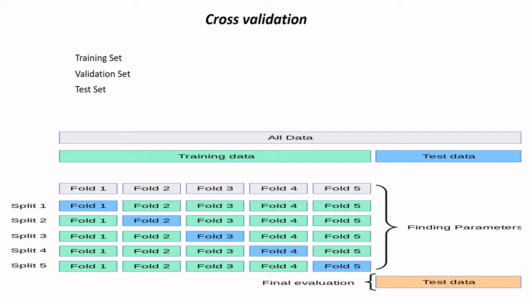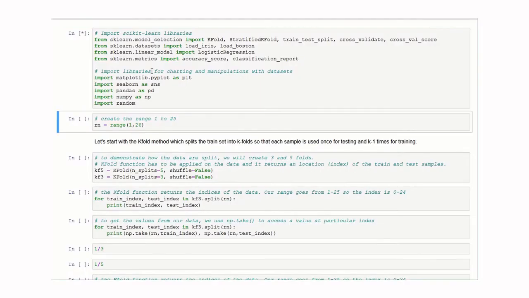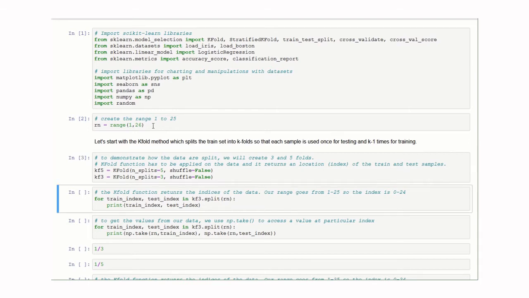Let's implement this cross validation using sklearn and Python. Okay, in the initial step, we'll create the sample dataset which has numbers from 1 to 25. Here we are defining the k-fold method and we are passing number of splits as 5, which means 5-fold cross validation, and here we are passing number of splits as 3, which means 3-fold cross validation.